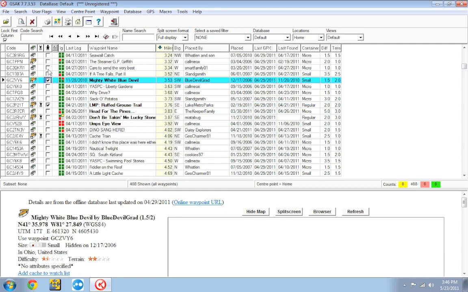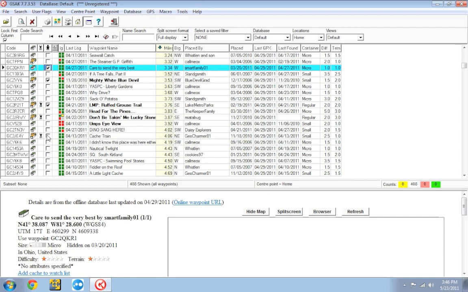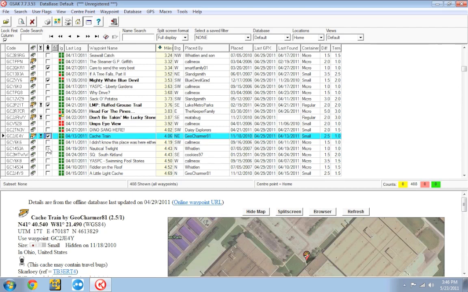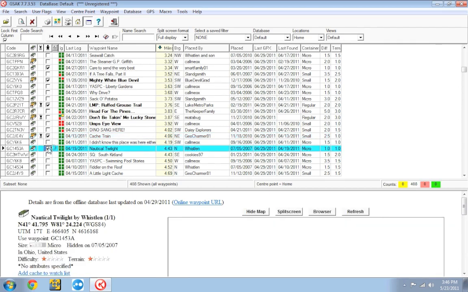So you can do this manually. You can look through the list and go, oh, maybe I want this one, I want this one. So maybe we're going to go on a short cache run today. We're not going to do many. Maybe we're going to do 4 or 5 or so. We're just going to look through our list, and we're going to select a few that we want to do.